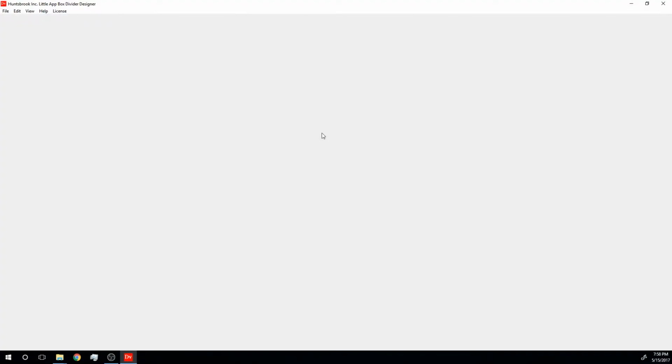This is an overview of the Little App Box Divider Designer. Many of the interface controls are similar to the Shoebox Designer program, so feel free to use the YouTube videos on that. What I'm going to do is start first by opening an existing project that we prepared.